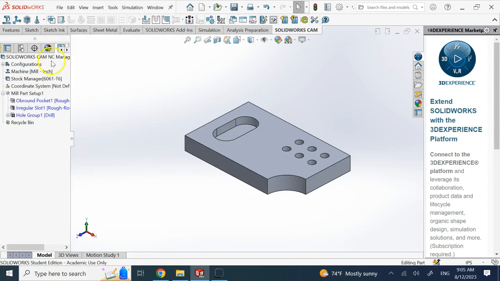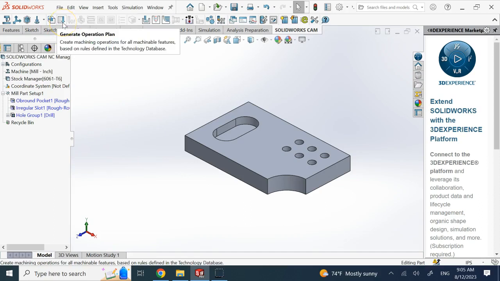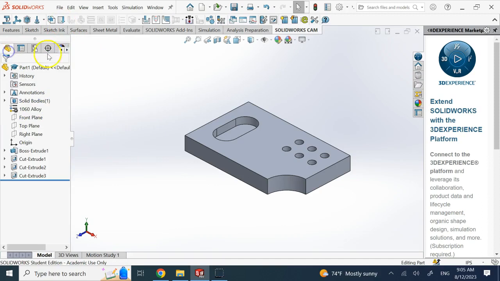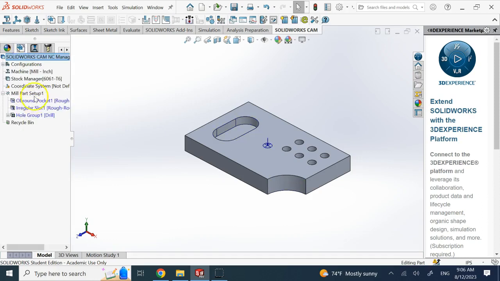Now we extract the machining features, the machinable features, right? So as you can see here, it detected the pocket, it detected that irregular slot here, and then the whole group, right? Now that they are extracted, I go ahead and generate an operation plan. So right now, if you look under the tree, I have 3 new tabs added. One is called CAM feature tree, which is exactly where I defined everything so far, right? All the way from the machine, all the way to machinable features, stock and everything.